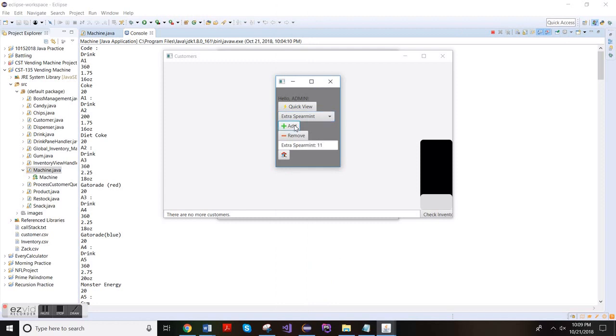11, and the reason it started out at 9 for the extra spearmint is because a customer just purchased it from the queue that I just demonstrated a second ago. So not to get you confused there, but let's go back to peppermint now. Click add, and it went up from 9 to 10.